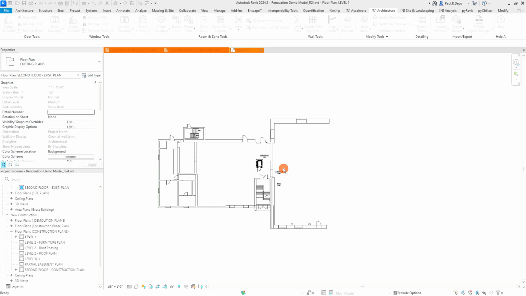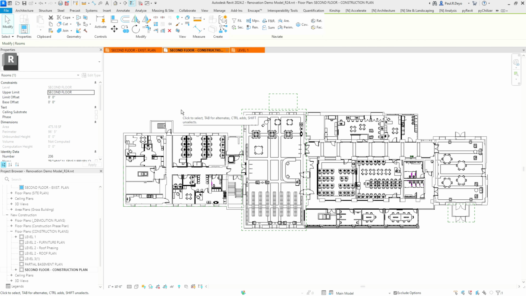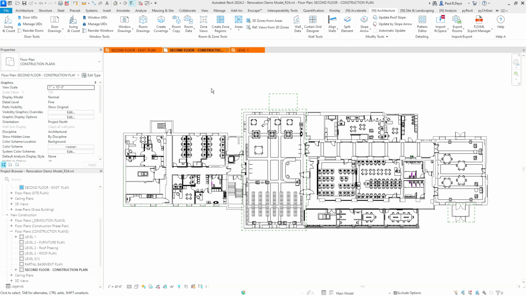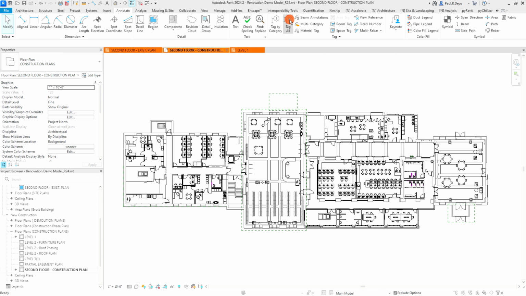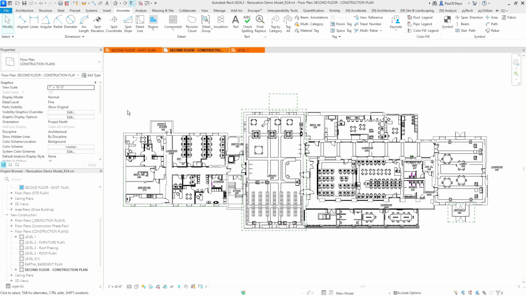Let Naviate run for a moment there. And then if I jump over to my second floor plan, new construction second floor plan, we'll notice we don't really see anything right away. So what I'm going to do, just to qualify the fact that this command has worked the way I want it to, is use Annotate. I'm going to do tag all. I'm going to go ahead and run tag all rooms, and there we go. So we've gone ahead and created all of those rooms that I needed directly out of my existing floor plan into my new construction floor plan.